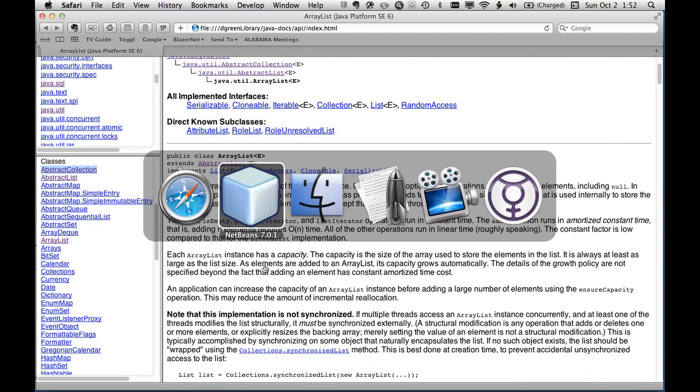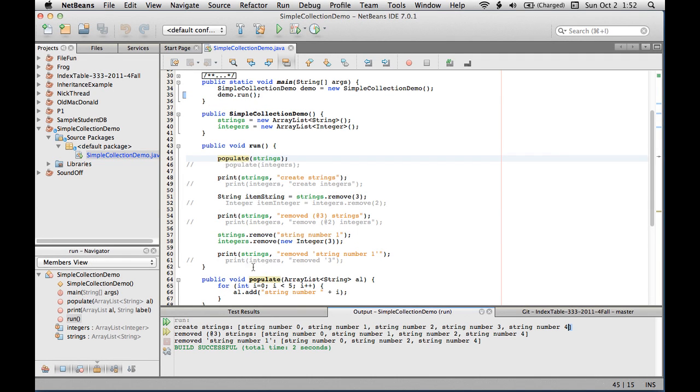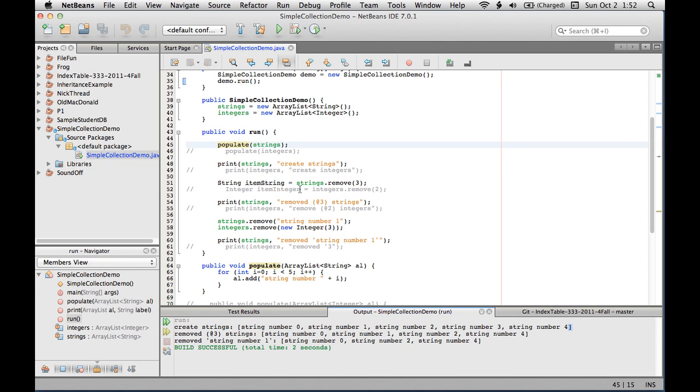Okay, so back to the code. So we can sort of see that we populated it, and our string objects are inside the ArrayList called strings. Now we're gonna just play with a couple of the other methods of ArrayList. The first one we're going to play with is the remove method.